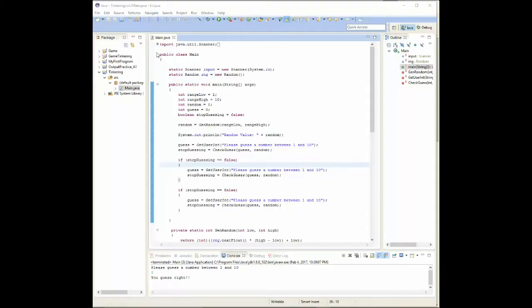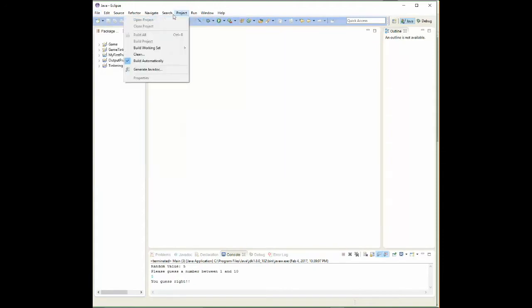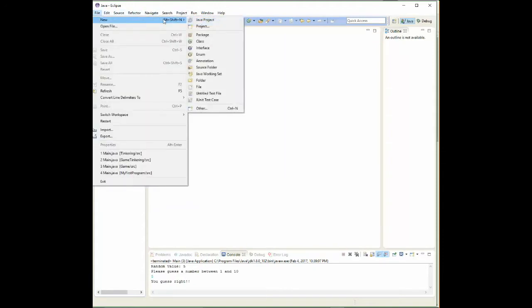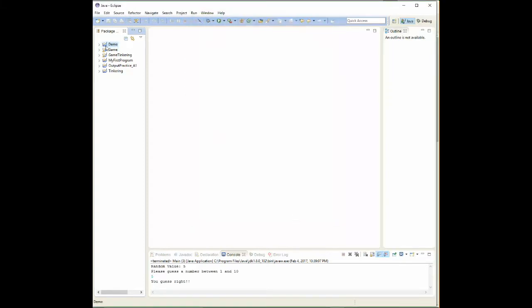Let's say we want to create a new project. Let me close our files. Creating a new project is very easy to do. We just say File, New, Java Project. Make sure you're doing Java Project. Got to give it some form of name. So for now, let's just say this is a demo. We'll just call it demo. You can give it whatever you want. Finish, and it created the demo project.